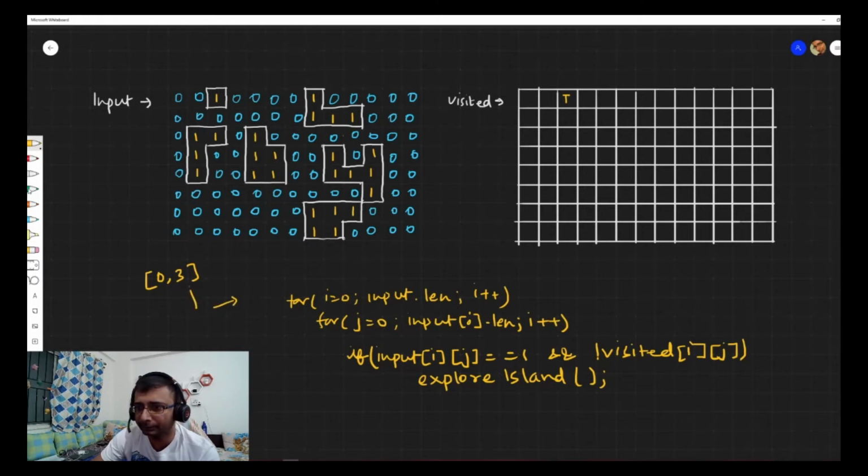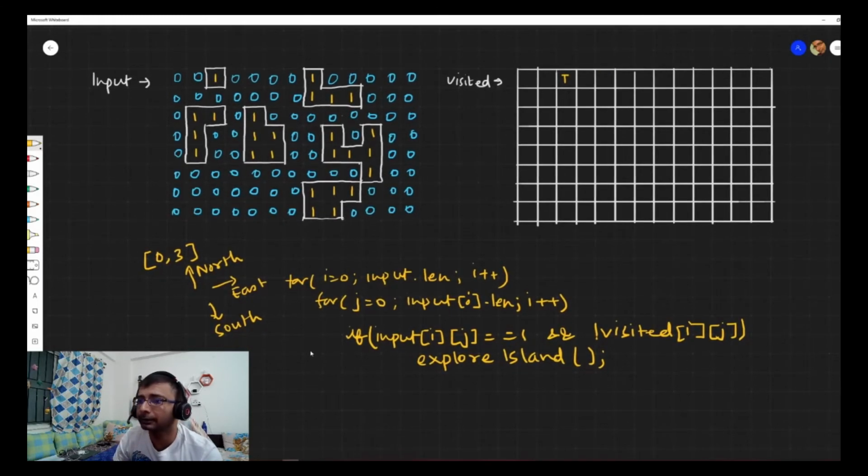So one is north, this one is east, then south. Let me create some space for you here, and then west. So it's a recursive function. What does it mean? It is exploring, so it means it will call the same explore island function again if it sees any of these values is a 1, or if it is a legitimate cell.